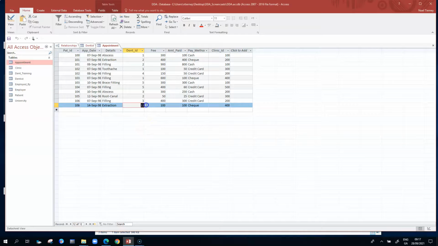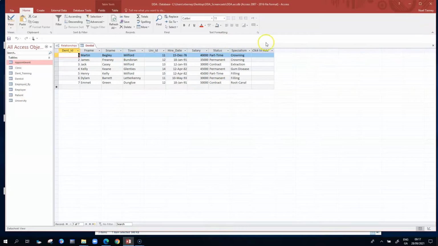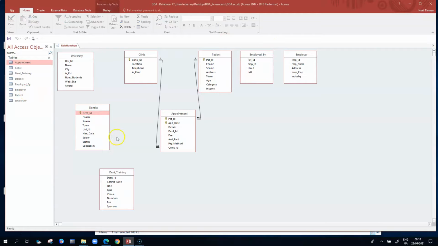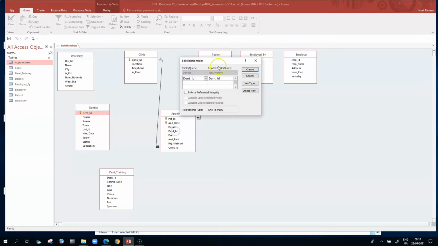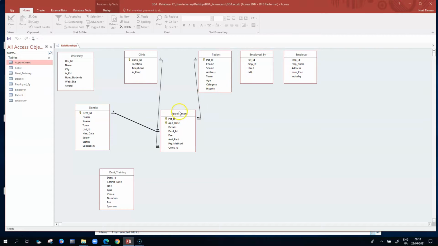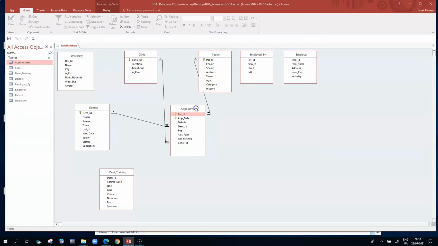So the only way I can overcome that is by changing that 11 to any number between 1 and 7 to match one of the dentists. So I'll choose 7 and I'll leave that for the moment. We'll go back, close the table, and go back to my relationships, and now try to build the relationship again between dentist and appointment. So dentist is the parent, appointment is the child, and we drag and drop and enforce integrity, and we learn very quickly if it'll work this time. It does. Okay, so there are the relationships between clinic and appointment, patient and appointment, and dentist and appointment.